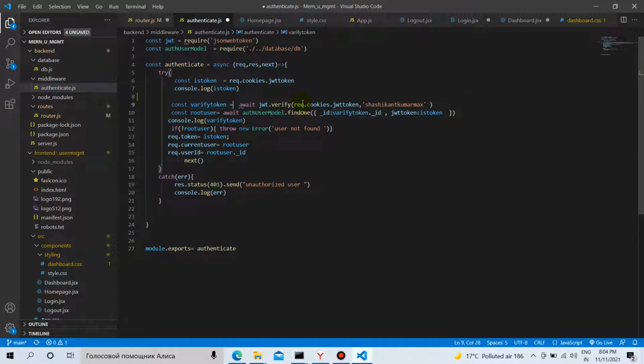And verify token is basically to verify our JWT token, whether the token is valid or not, with respect to the data stored in our database and the cookie stored in our browser. In the first parameter, the browser cookie will be there, and our key that we have used. I have already said we can also use this in a .env file so that the key will be saved, but I haven't used that here.